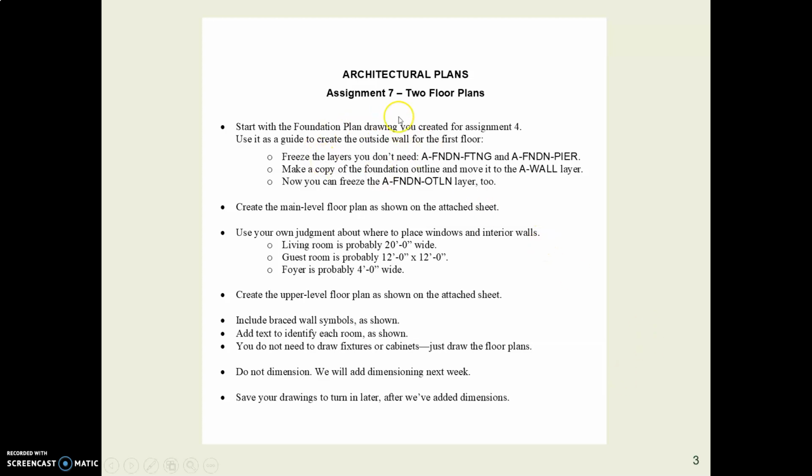So you're going to start with your foundation plan, and I'm going to show you this in just a minute. I suggest you make a copy of your foundation outline and copy it onto the wall layer, and I'll show you later what I mean by that. Then you're going to draw a first floor plan, the main level floor plan. You'll have to maybe fiddle with the sizes a little bit. We think that the living room is probably 20 feet wide, the guest room probably 12 feet wide, the foyer probably 4 feet wide, but you may need to adjust that a little bit.